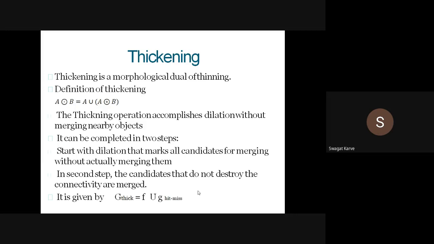डिस्कनेक्टिव्हिटी, जे कनेक्टिव्हिटी जिथे आहे तिथे आपण मर्ज करणार आहोत आणि जिथे कनेक्टिव्हिटी नाहीये तिथे ऍज इट इज ठेवणार आहोत. थिनिंग मध्ये काय केलं होतं, जिथे कनेक्टिव्हिटी आहे तिथे रिमूव्ह केले होते आणि जिथे नाहीये तिथे ऍज इट इज ठेवले होते. एवढाच डिफरन्स आहे थिनिंग आणि थिकनिंग मध्ये. Exactly mirror process of each other.